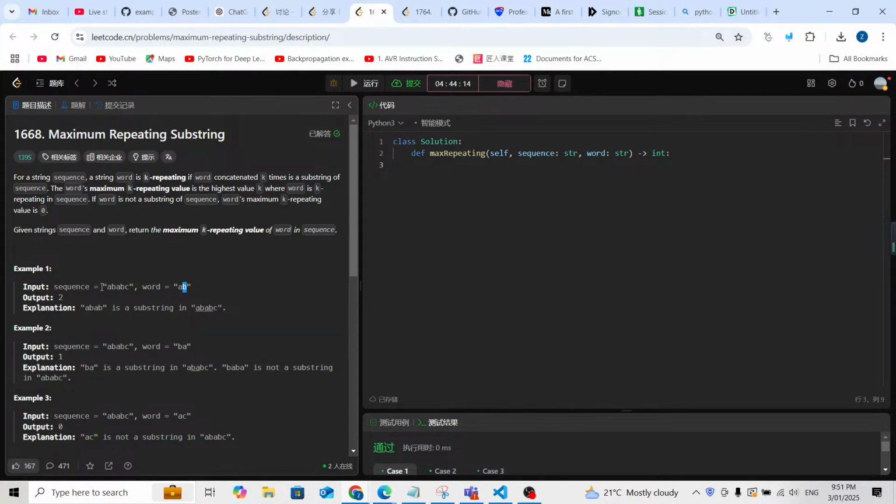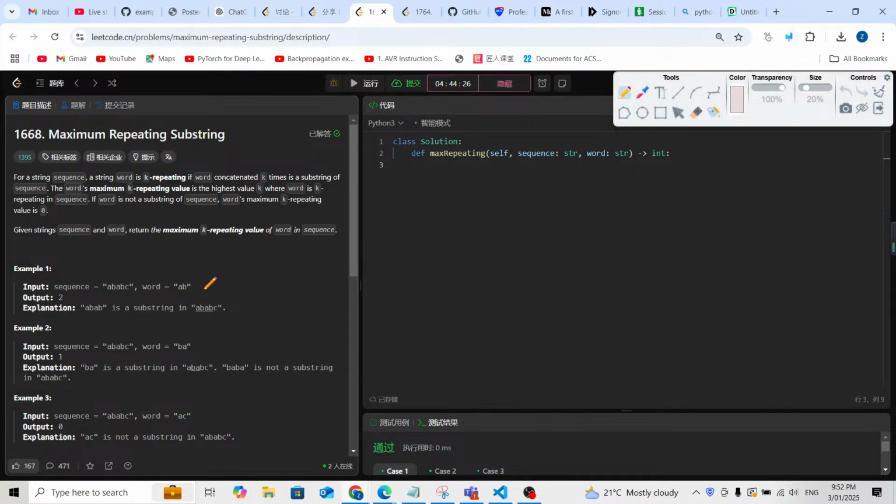Is AB inside the sequence? It is inside, so it means it is a substring. So it is true. But we want to count the longest repeating substring. And if it repeats two times, it's going to be AB and AB. So AB and AB is also inside, so the repeating is AB times 2, so the result is going to be 2.